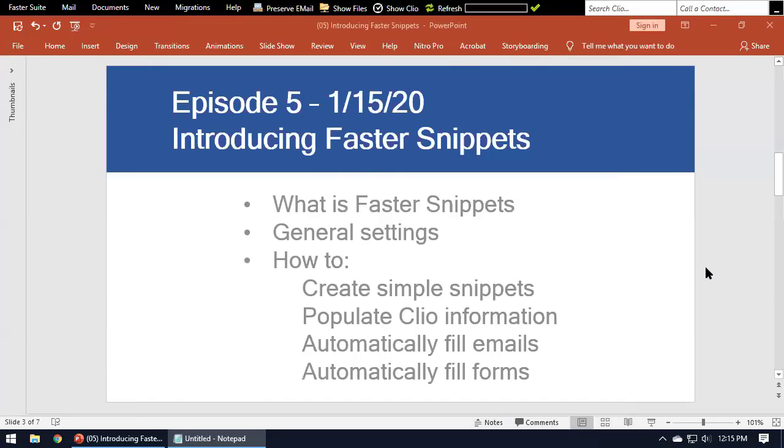So let's move into our next one here, which is populate Clio information, and we'll also cover how to use variables here as well.